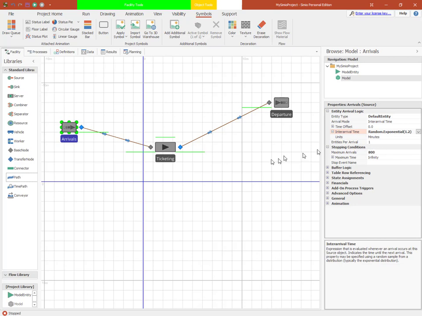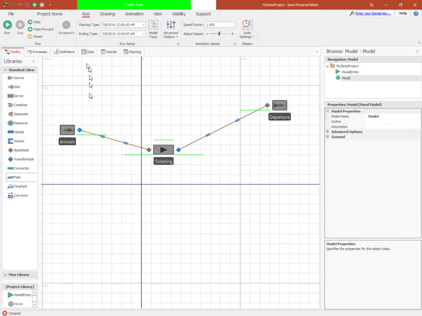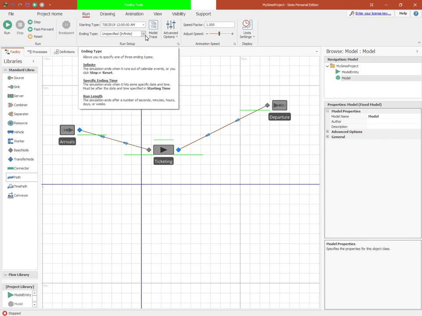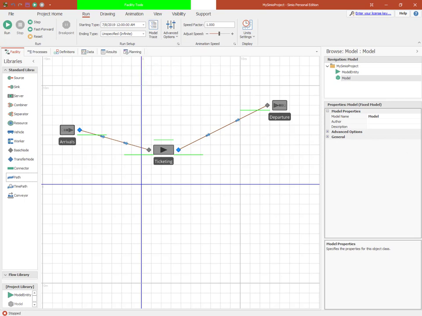So we set that. And finally, we have to set the ending type to unspecified so that we don't know when the actual run is going to end, because it's going to depend on when the last arrival is served. So the last arrival, that 800th arrival, goes through ticketing and then departs, and that will be what actually stops the run. Okay, so we have the 800 arrivals, we have ticketing, we have the walking time.